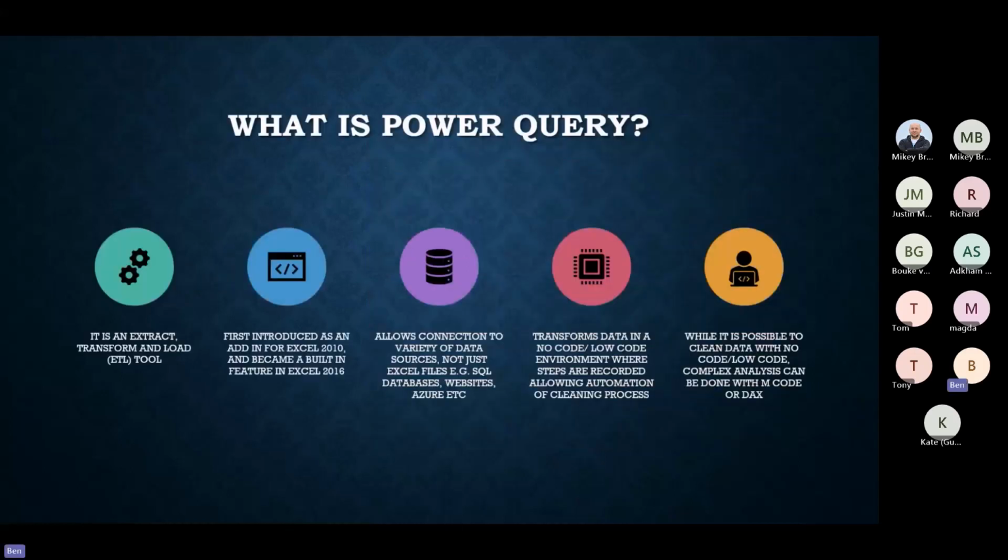So what is Power Query for anyone who's not used it but has used Excel before? It's an ETL tool, extract, transform, and load. So you can extract data from a source, transform it in Power Query, and load it into Excel. It's been around for quite a while. It was first introduced as an add-in for Excel 2010, and has been a built-in feature for Excel since 2016. So anyone who's got a version of Excel 2016 or later, it's just in there as default.